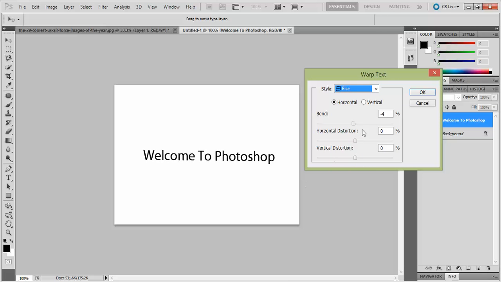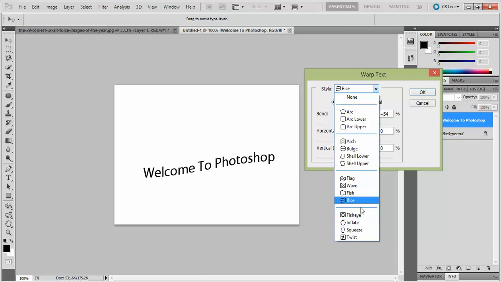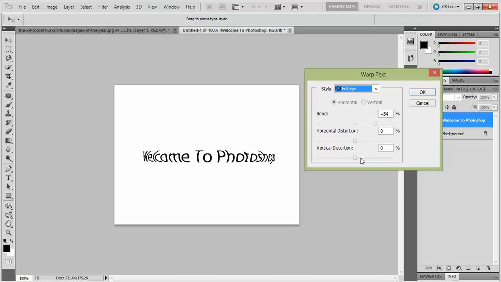Now we have rise. Rise is cool. I mean, it's kind of like wave or flag. It just doesn't really do the back and forth. It's just one up instead of up and down at the same time. Fisheye, it's kind of cool. It takes the outsides and kind of stretches them out a little bit while it bulges the middle. Take it the other way, pops out the outsides, takes the middle part of it and throws it backwards.